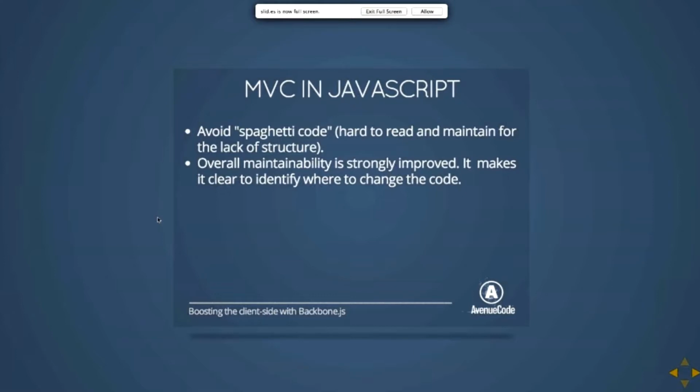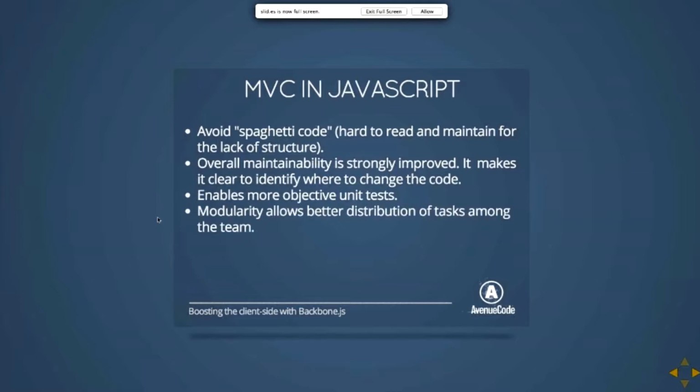It will enable more objective unit tests. Should you want just to test the model, you don't need to worry with the other parts. You are just testing the model. Modularity allows better distribution of tasks among the team. So you can have one person working on the model and another person working on the view, and it might not impact much.